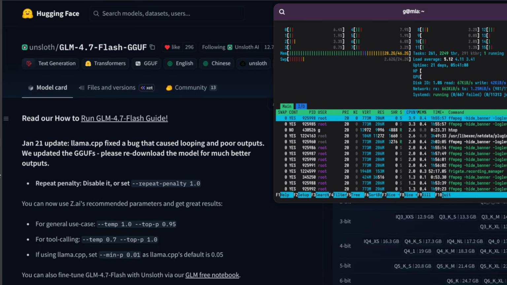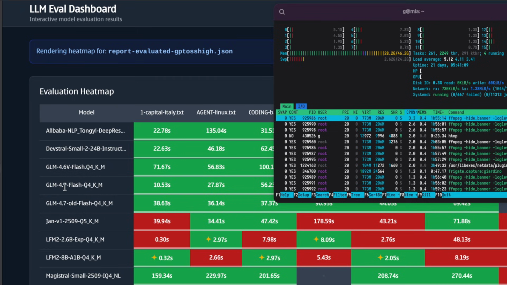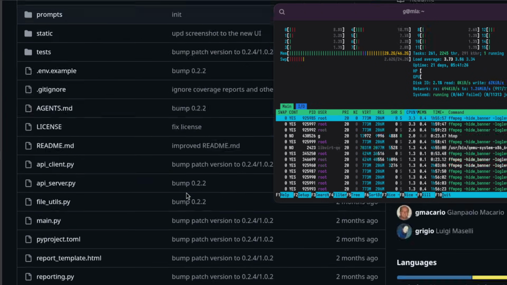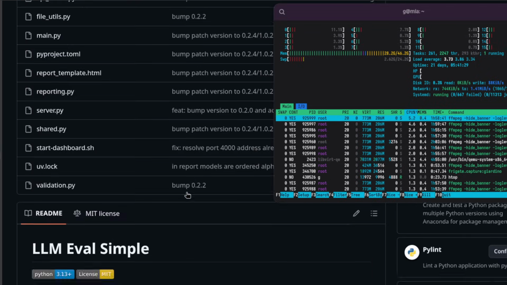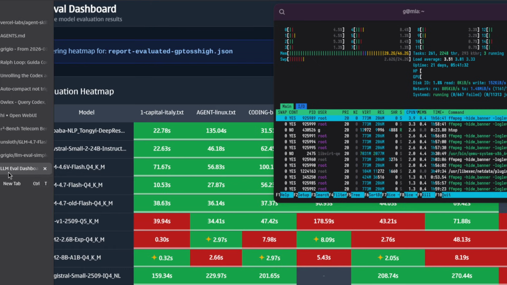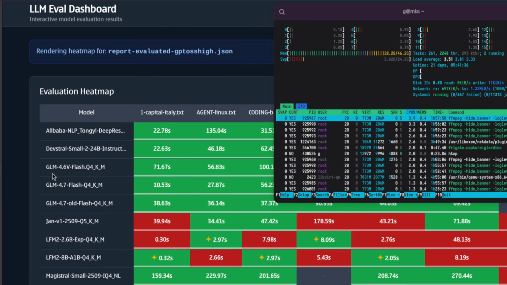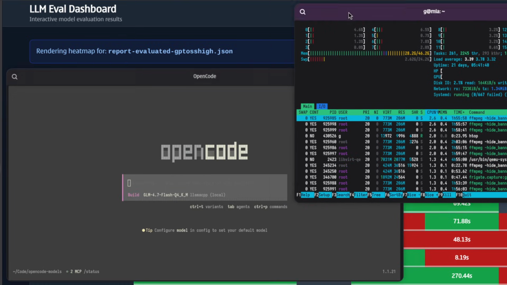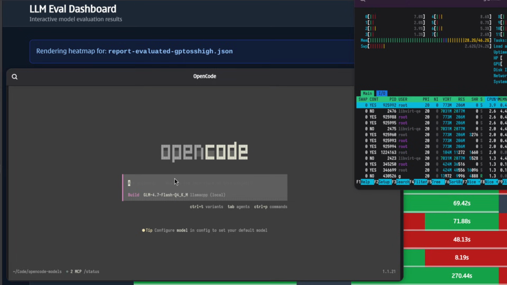And I also prepared my benchmarks with GLM 4.7 Flash, and this is the old version with the wrong quantized upload. And I used LLM eval simple to run my benchmarks, if you are interested in having your personal benchmark. I just wanted to show also that it works with open code, but it is very slow for me. So it isn't as fast as in Open Web UI.